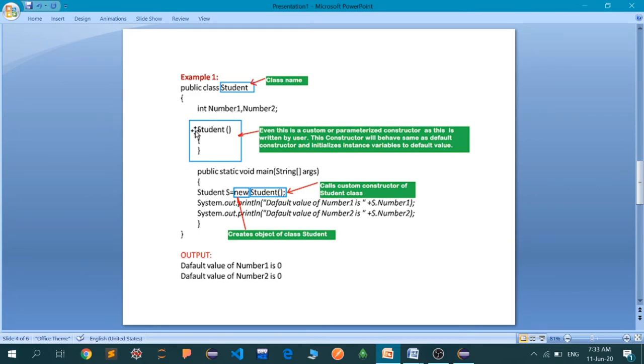And you need not insert public in front of the name of the constructor, because as we have already seen, constructors are only declared in the public section of the class. Now, even this is a custom constructor, as this is written by the user. If you haven't written this particular code in your class, then your compiler is going to insert exactly this code in your class at the time of compilation.